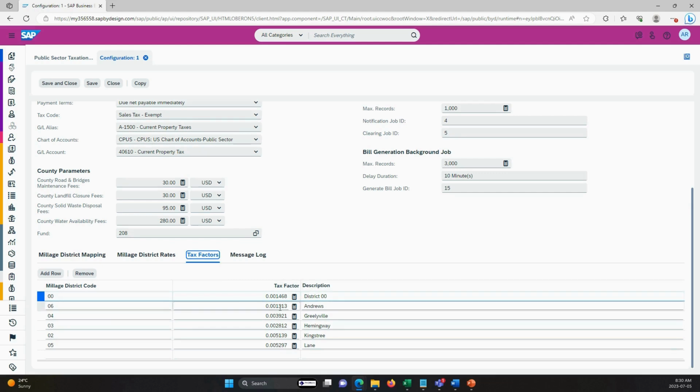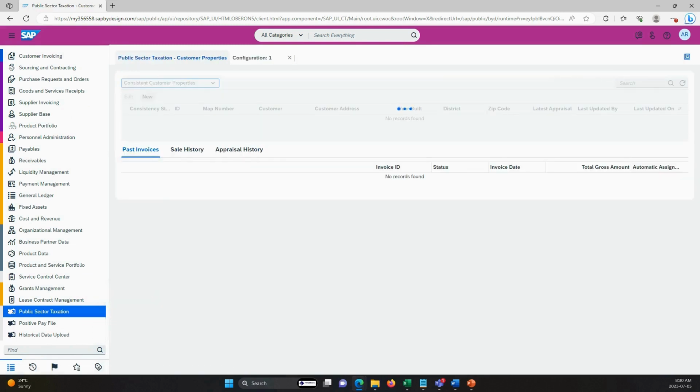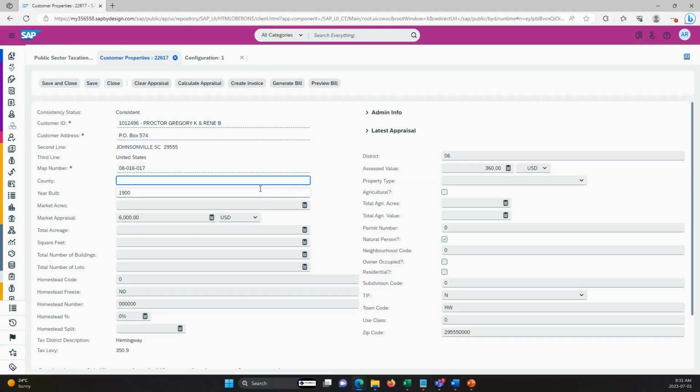These can be created here, or you can also use a bulk upload through the file manager. And you can see that also here within the Work Center. You can create and manage customer properties here by providing necessary details and saving the changes, and these can also be uploaded through the file manager. An example of a customer property.